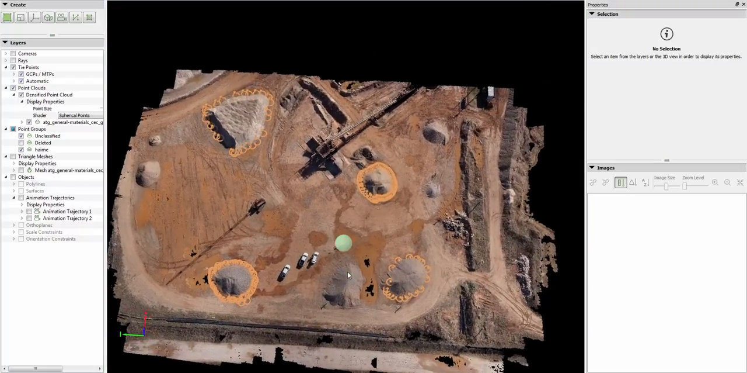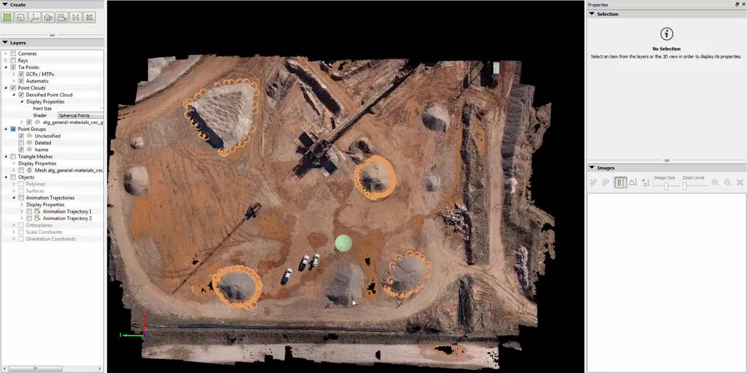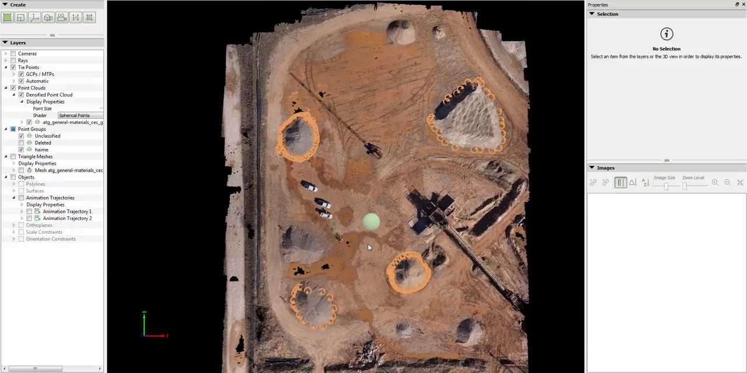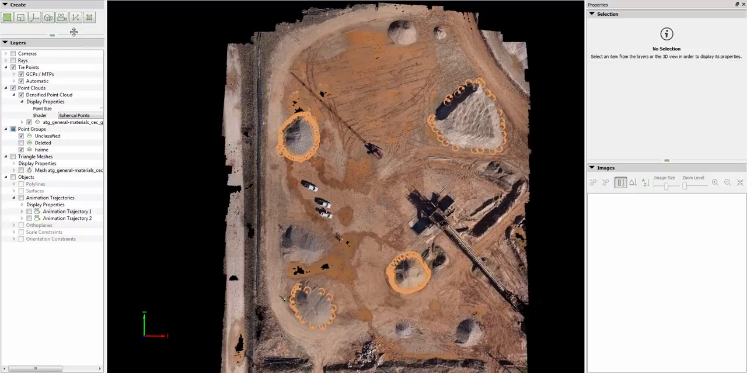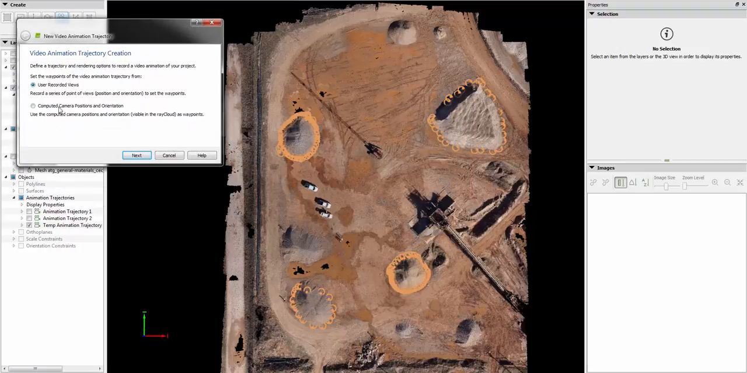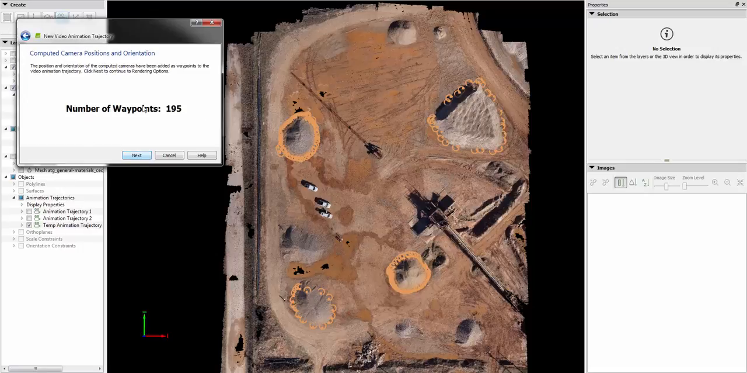There's two different types. Both of them are accessed from the same menu. I'm going to go into planimetric. Let's put north up. This is actually where north is on the site. And this button here says new video animation. It says here, do you want to use the user recorded view or the computed camera positions? If we hit computed camera positions and hit next, it's going to create 195 waypoints.